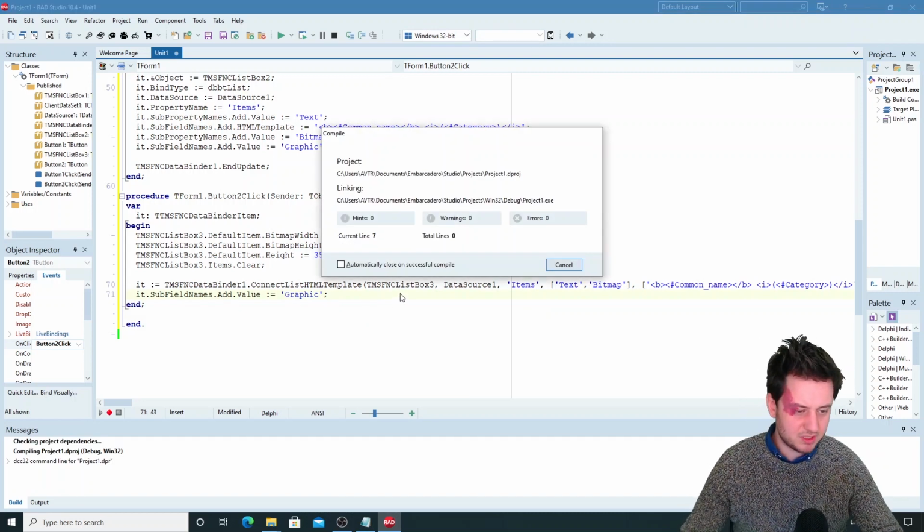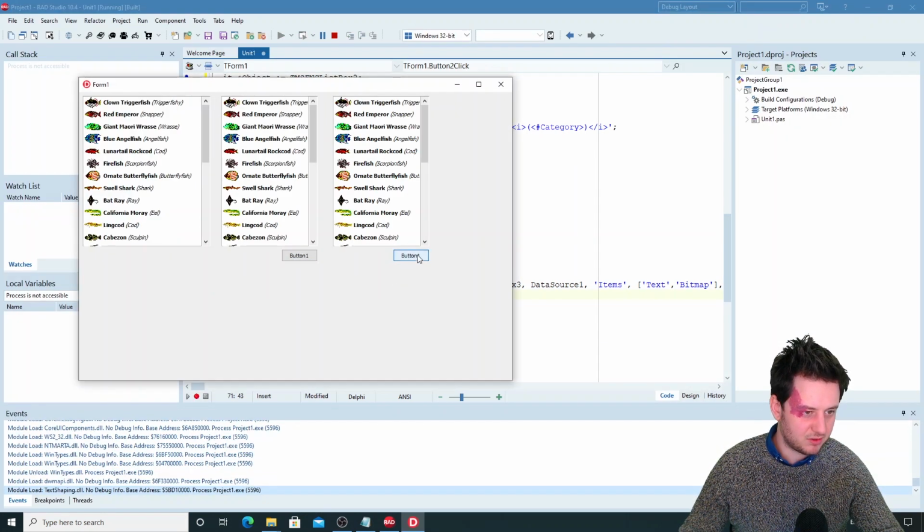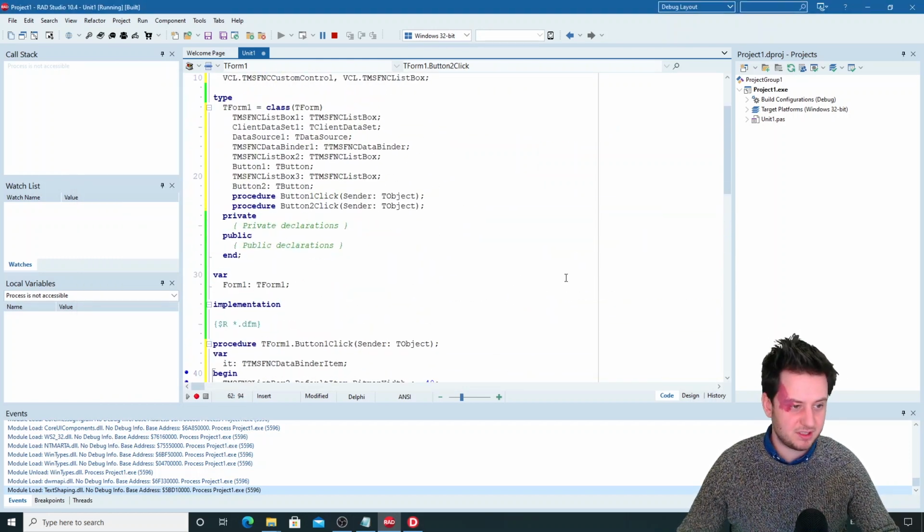But if we run this, then we have the second one and the third one, and they are all identical. So these are the 3 different ways how you can easily bind your data in FNC. As I already mentioned, this is the first implementation of the TMS FNC DataBinder, so a lot of functionality will be added on the way.